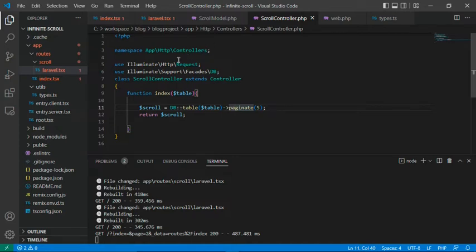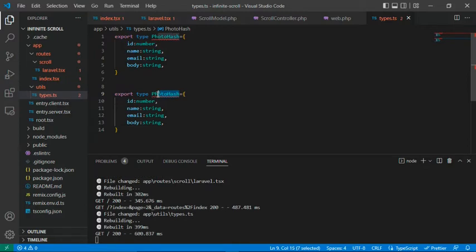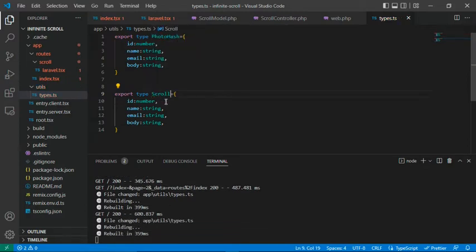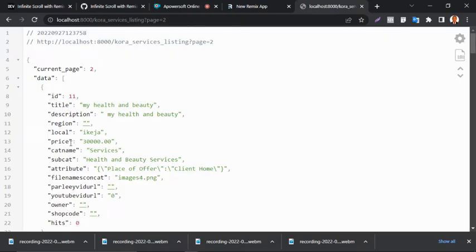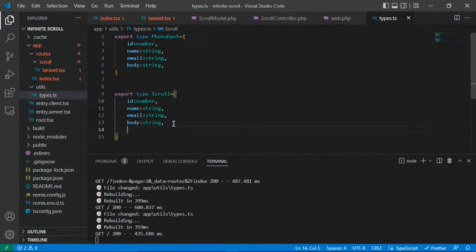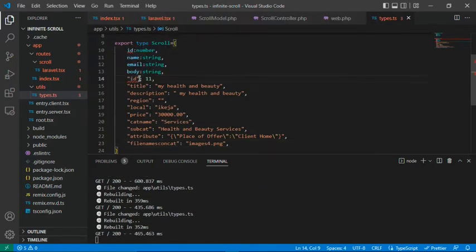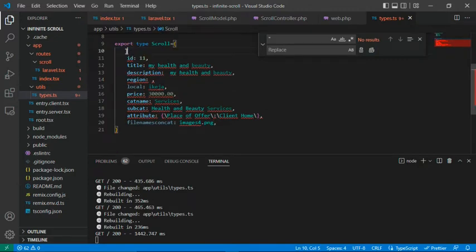Let me create another type here. Let me call it scroll. So scroll, then we are going to have ID, title, description, and so on. Let me take all this and bring it down here. So inside scroll here, we remove all this, going to remove all this ID.